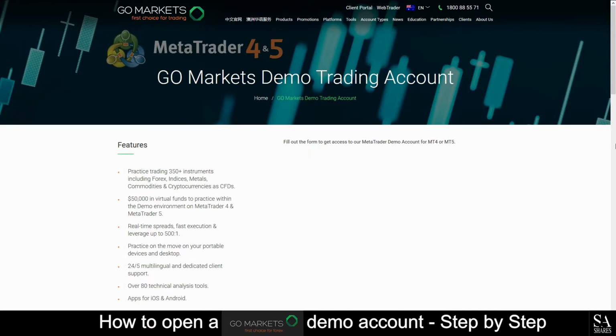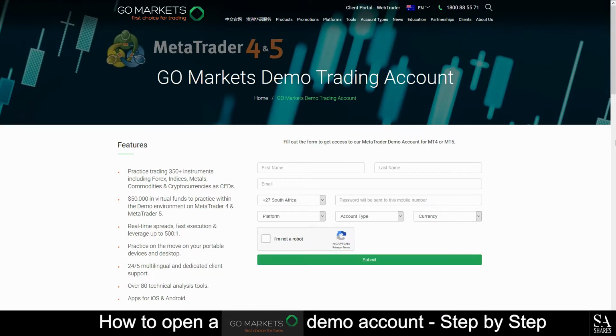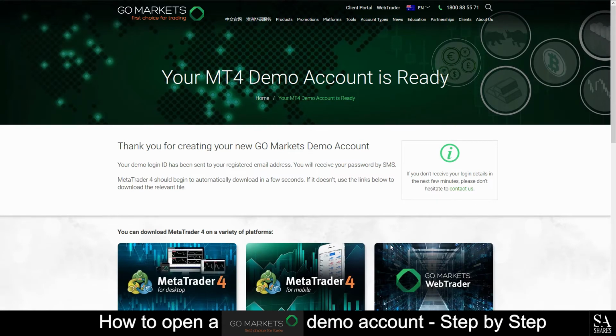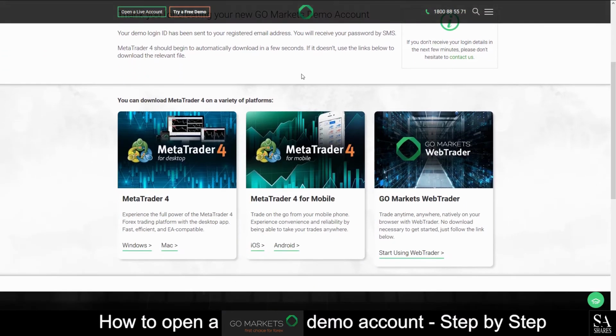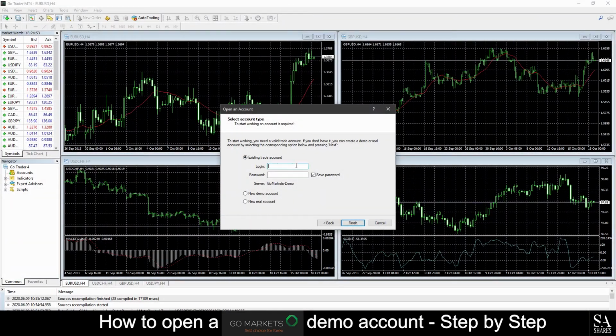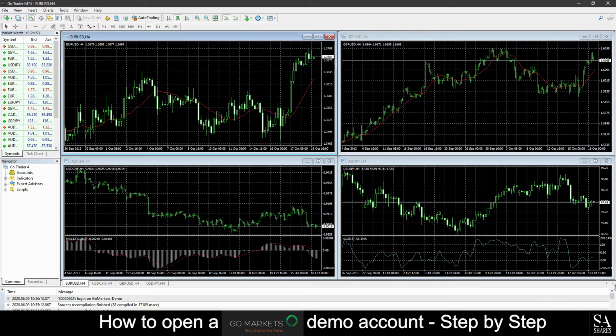Enter your personal information such as your email, phone number, and preferred platform. Your account details will be sent to the phone number you submitted when filling out the demo form. After you have submitted your form, you will see your MT4 demo account is ready. Download your preferred platform. In our case, we decided to go with MetaTrader 4 for Windows. Install your preferred platform and enter the login details that were sent to your mobile phone prior. And it's that easy. We're in.